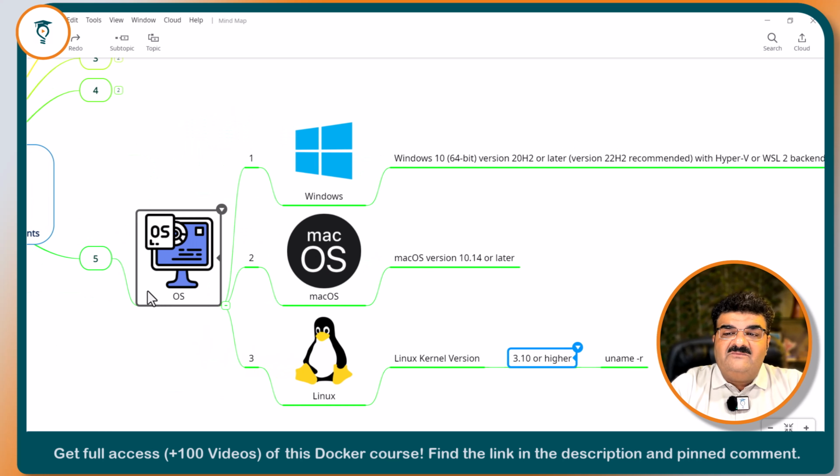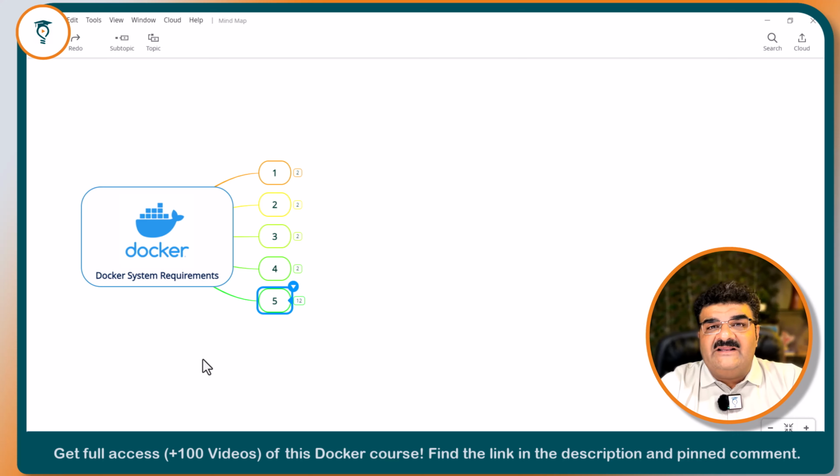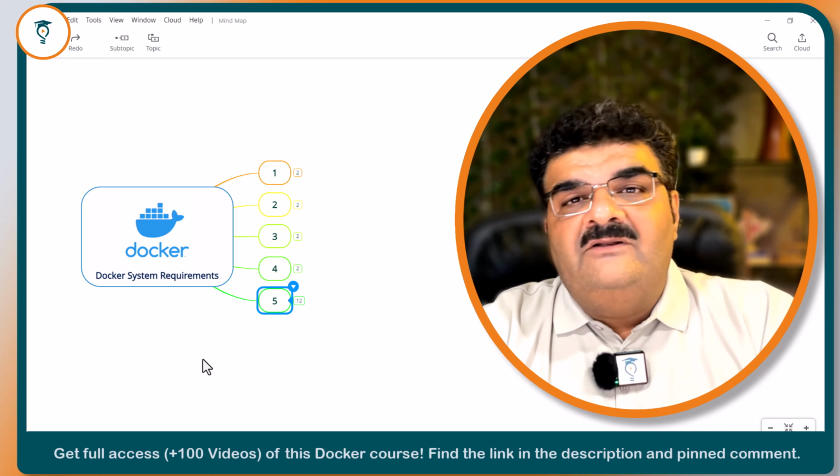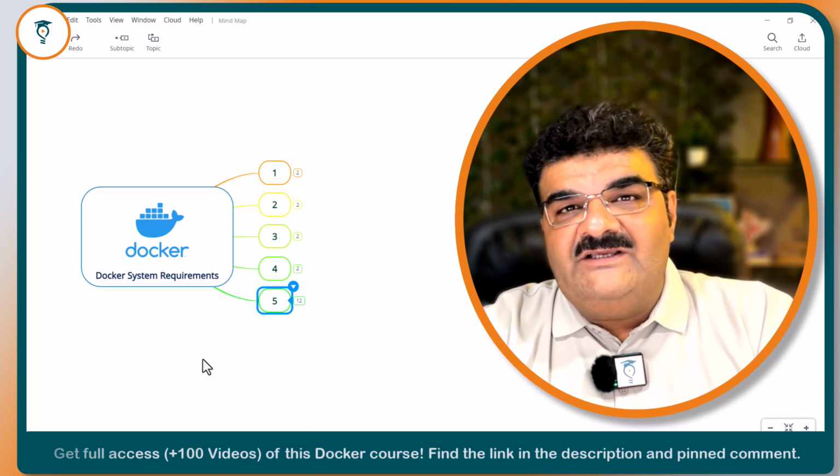So these are the minimum requirements, or we can say recommended requirements, to set up our Docker host. Next is a practical on how we can set up a Docker host.